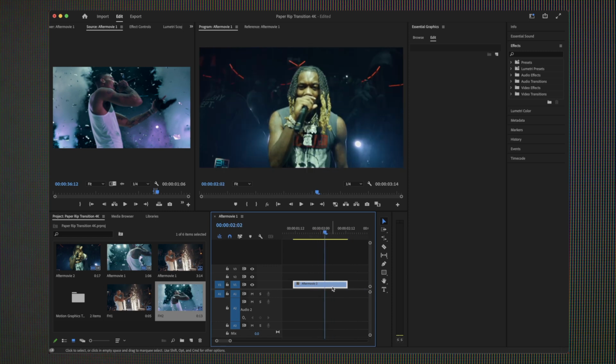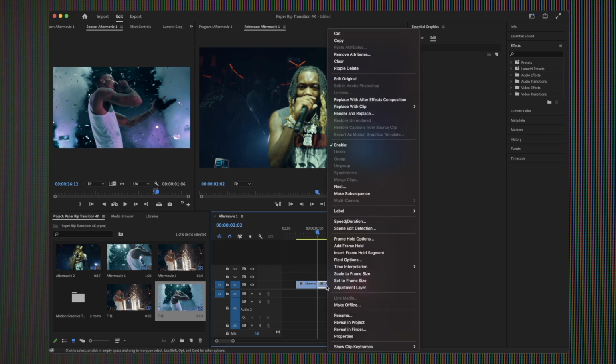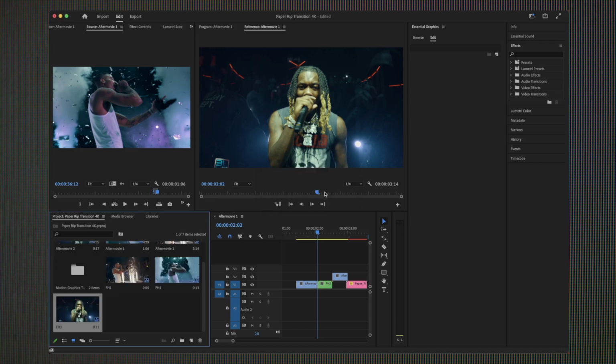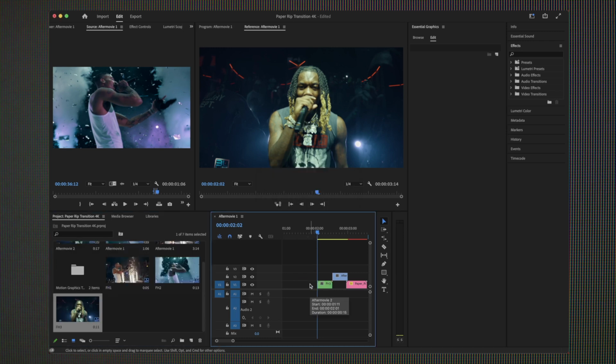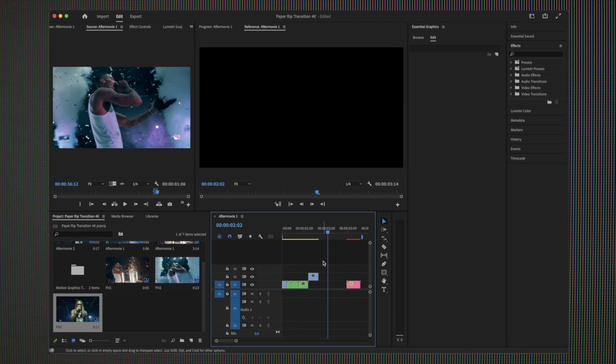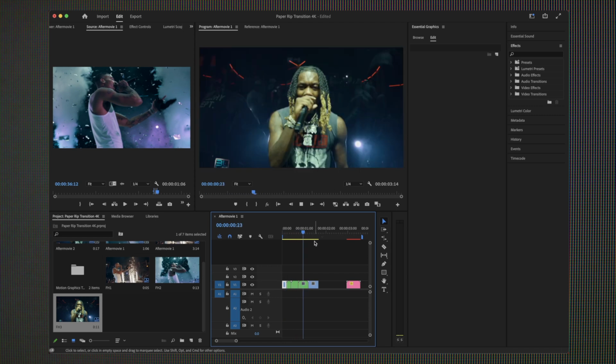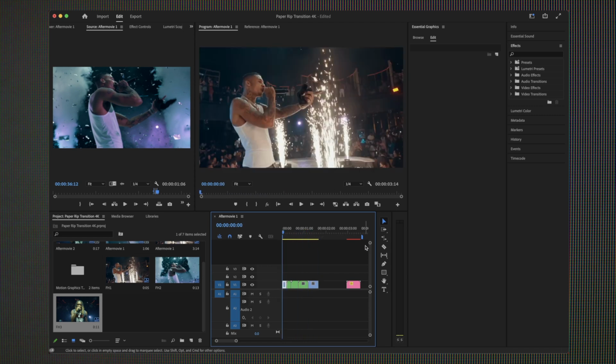So before adding a frame hold, I'm just gonna cut it and duplicate it. I'm gonna add a frame hold, nest it, and delete the beginning of the shot. So now we have here the beginning of the shot, three frame holds, and the end of the shot.